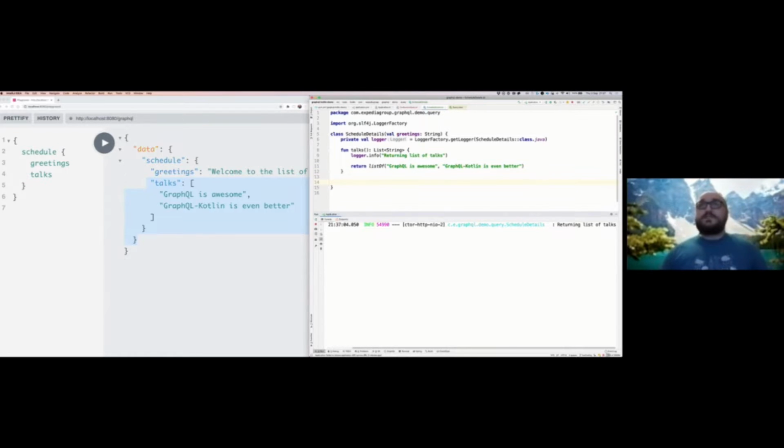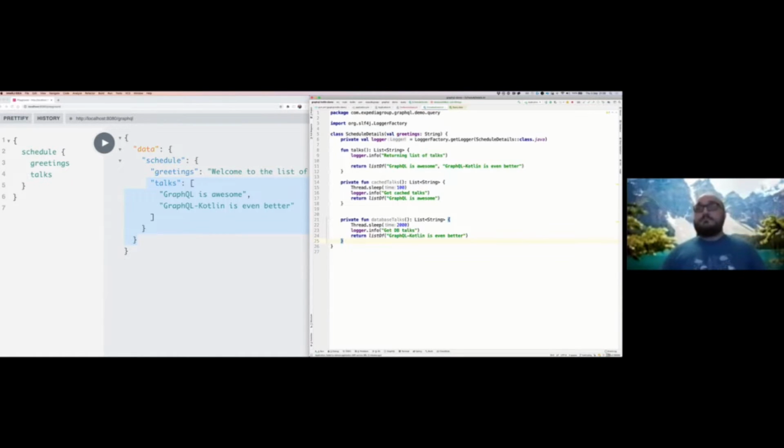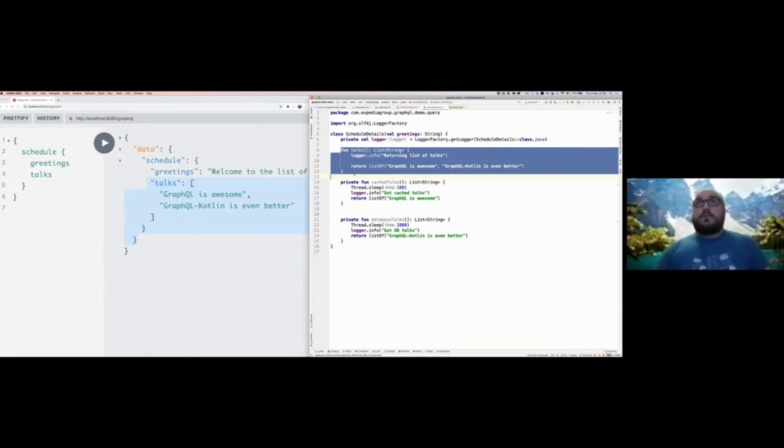So here I have a list of talks, as I mentioned, and as we've seen, it's only going to be invoked if the field is selected. So let's add some very heavy computation. We're going to simulate some calls to a database. The first one is a call to a cache, and we're going to block the thread for 100 milliseconds, putting some logs and returning something. Then we have a call to a heavier database that takes 2 seconds, log, and we return a list.